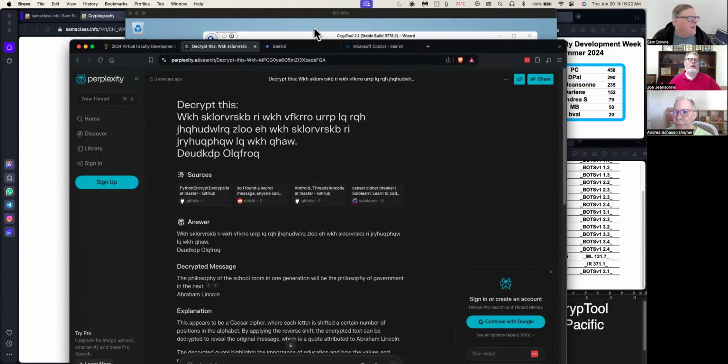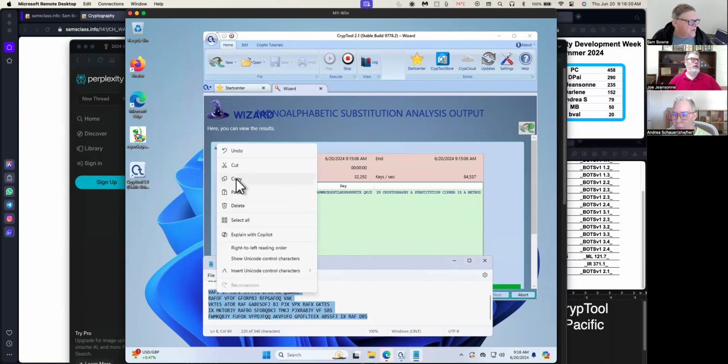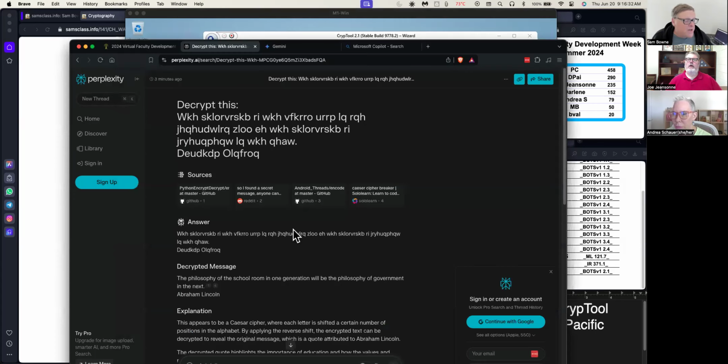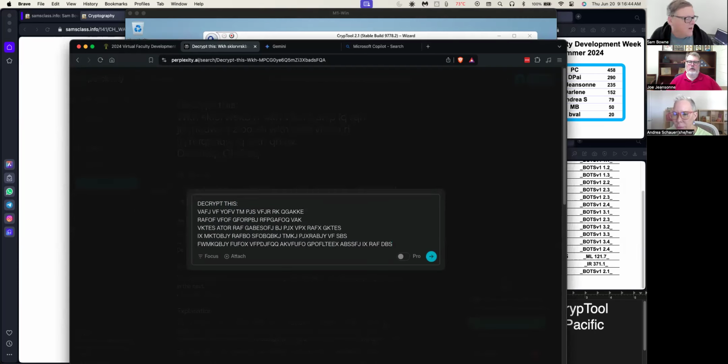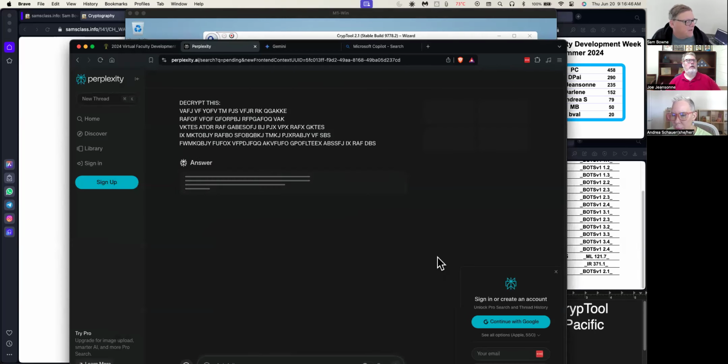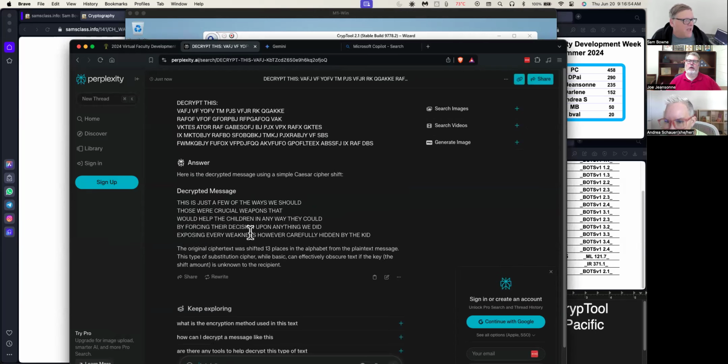But when I try the substitution cipher example, which is down here, all these capital letters, this is a sentence with a substitution cipher. I think it's really important to understand what large language models do here. If you say, decrypt this, and run it, it will tell you an answer. This is just a few of the ways we should. There were crucial weapons that, and so on, would help the children any way they could.